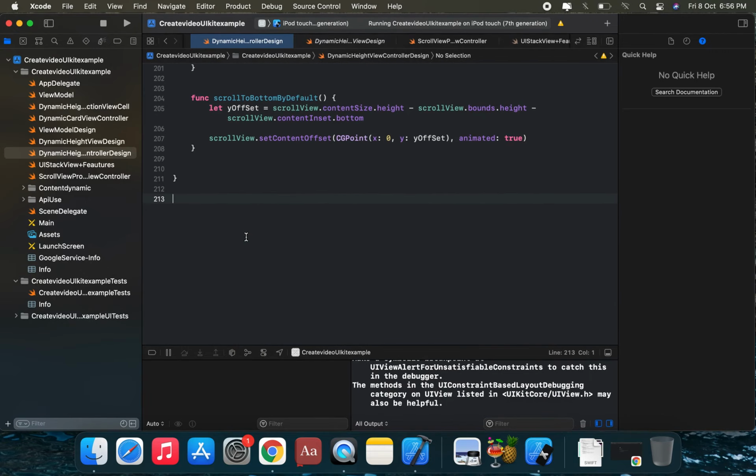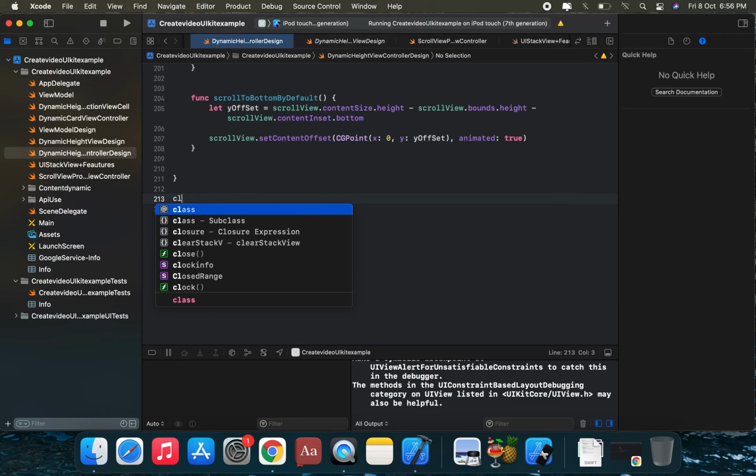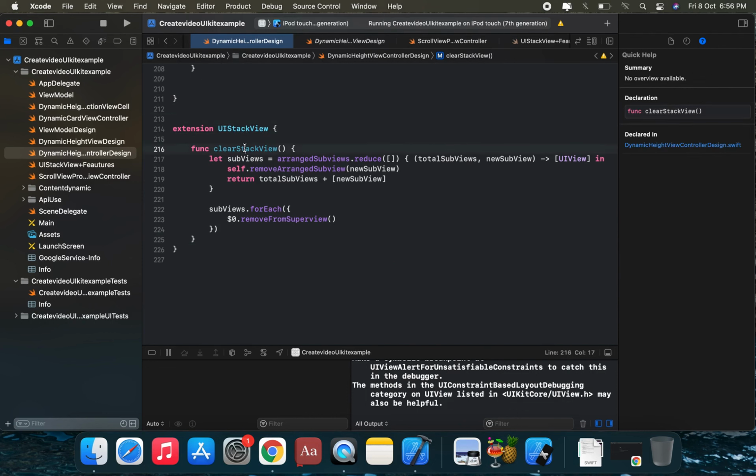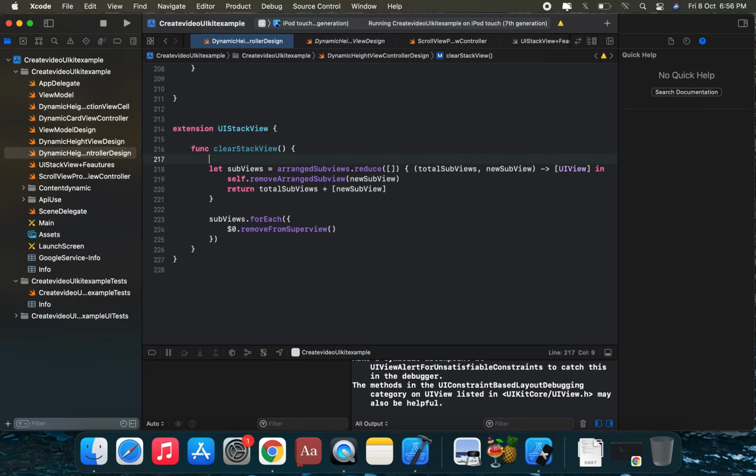So we add this clearStackView method in a UIStackView extension. Let subviews equal arrangedSubviews dot reduce. We apply this array reduce method on the UIStackView, which accumulates the multiple views, and we can provide the total value of subviews and the new value.